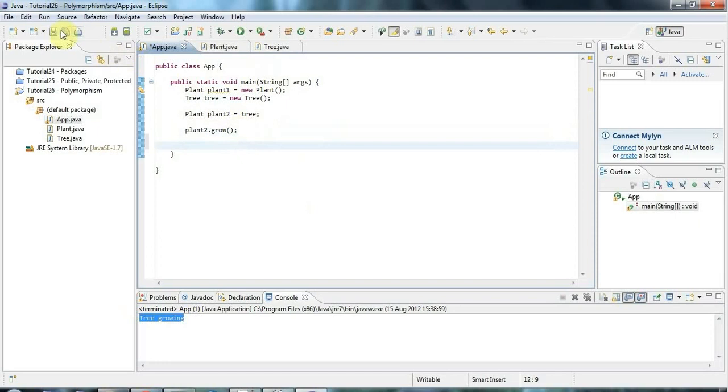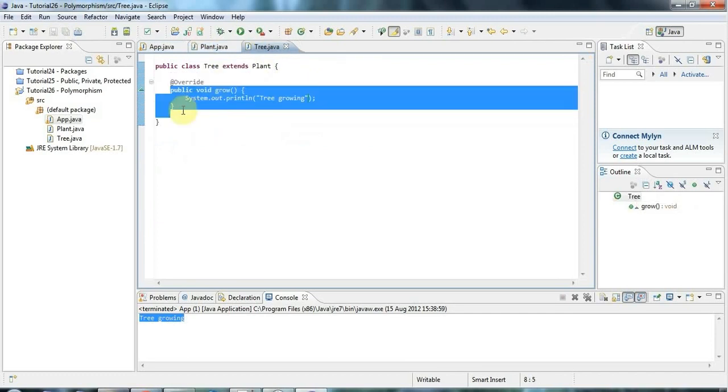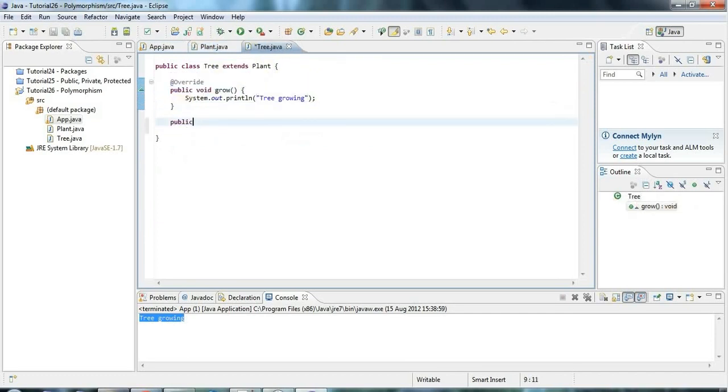So there's one more kind of complication I think I can think of, which is that let's say we've got a method in tree, like let's say public void shed leaves.